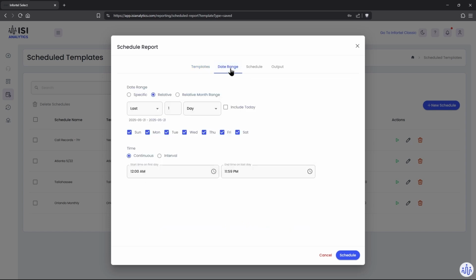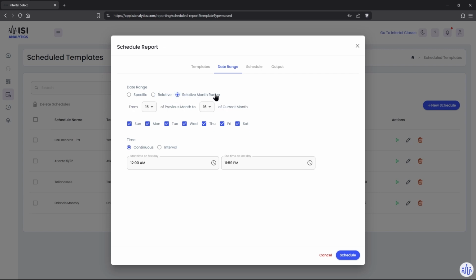Moving on to the Date Range tab. Here you can see, similar to the Run Now features of reporting, you can determine what time and date range you want to include in your reports. Starting on the right, relative month range allows you to pick a start date of the previous month to a date of the current month. This would allow you to design a scheduled report that would run applying to the specific dates set by these settings every month.